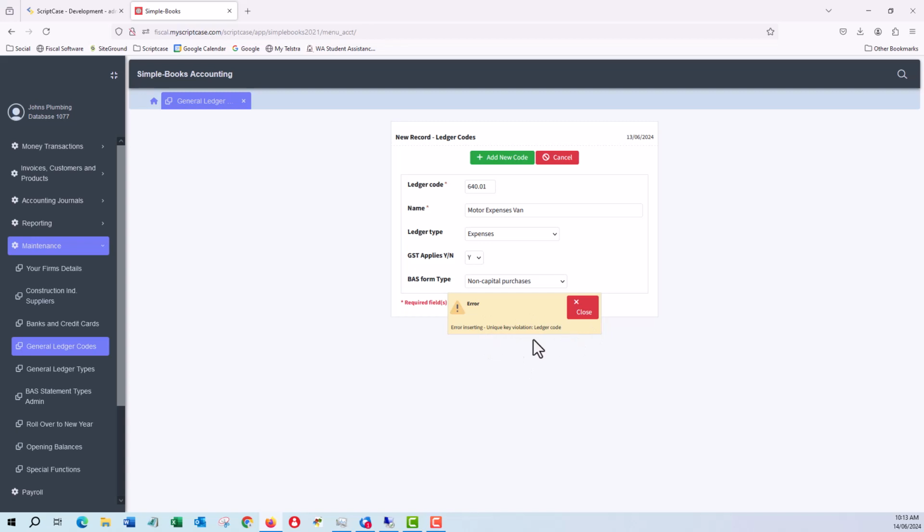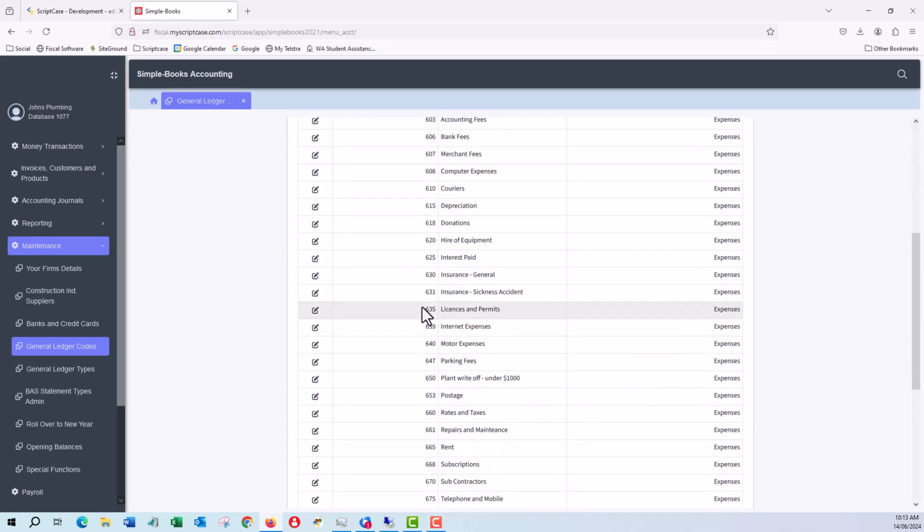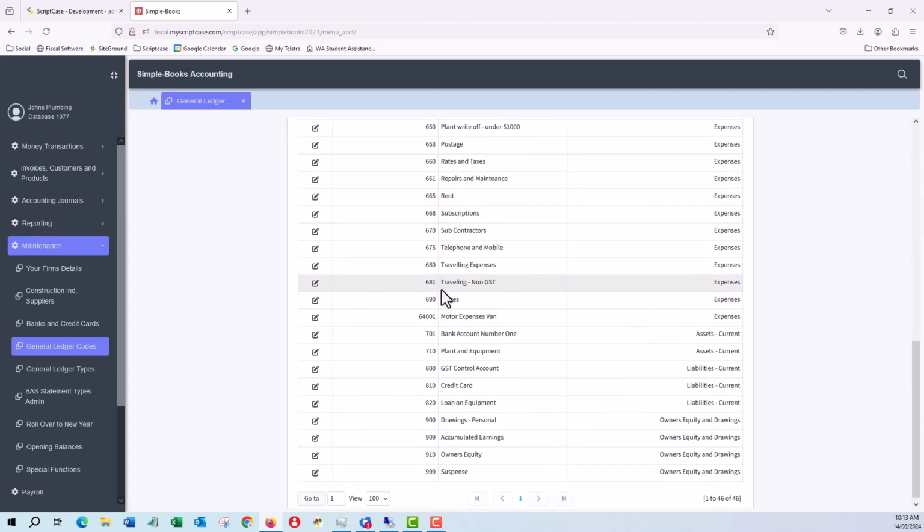Oh, unique key violation. Not quite sure why that was. Maybe it was the dot. Yeah, there we are. So if we cancel that, we then will go down and find, not in order at this stage, but there it is, motor expenses van.